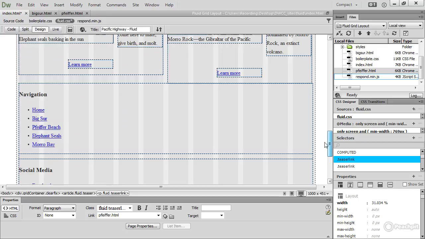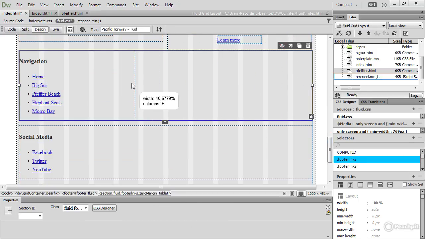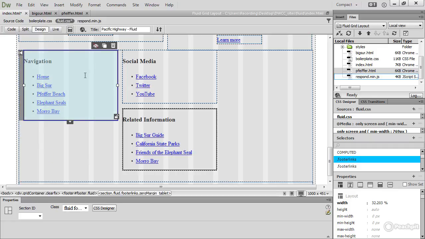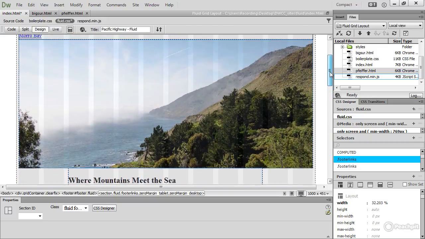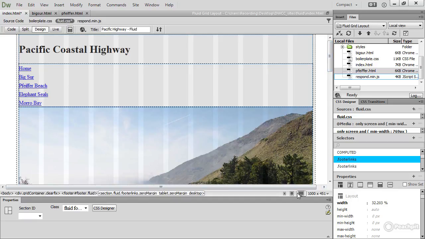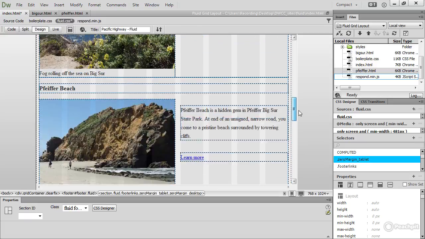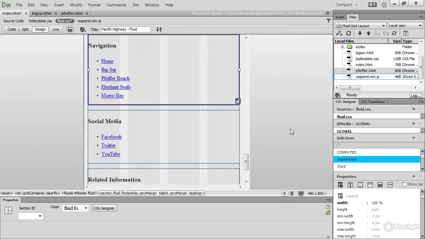So we'll do the same with the footer links. This time they need to be 4 columns wide. Click that up arrow to float them, and then click that left arrow to apply zero margin desktop. And basically there are the 3 different layouts for desktop, tablet, and mobile phone.